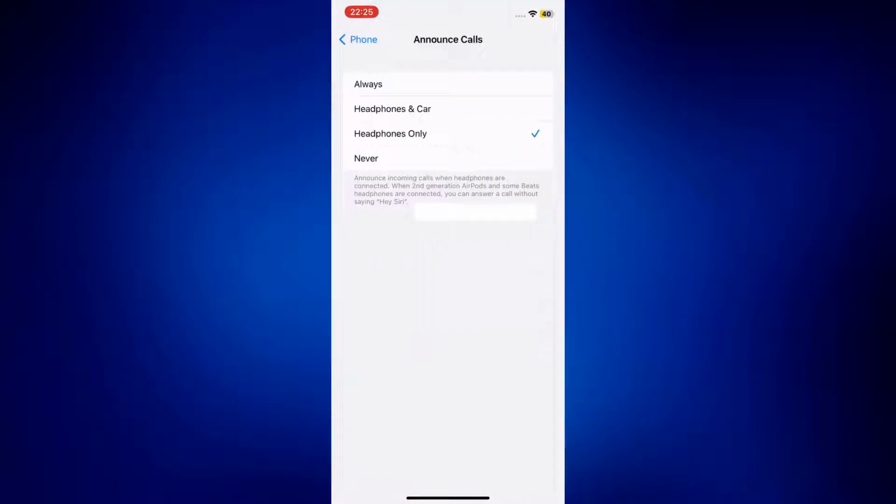So as you can see under announce call, here are the only options you have. So we're not really gonna do it on this page. I just wanted to show you that what you're seeing is normal.